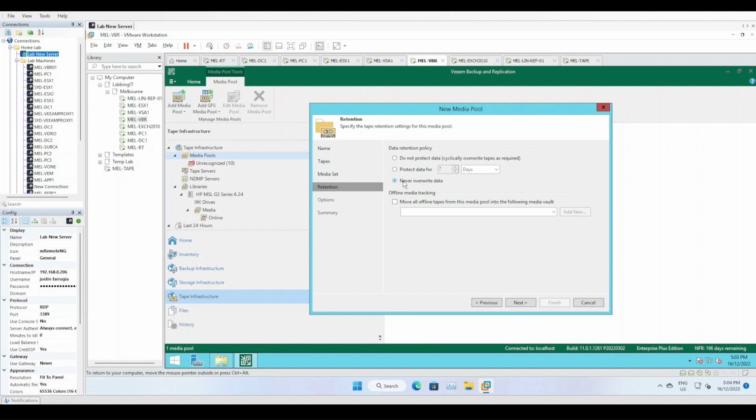Essentially, it's never going to overwrite any data that already exists on a tape. It's going to utilize any free storage or any free space on a tape to conduct its backups. And if it can't find any, it will just alert the administrator that, hey, I need a tape with data available to do my backups. But for this one, we're going to go with protect data for 7 days.